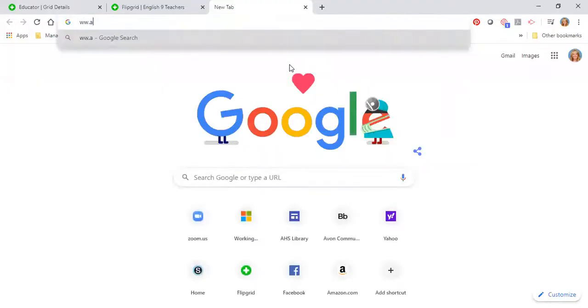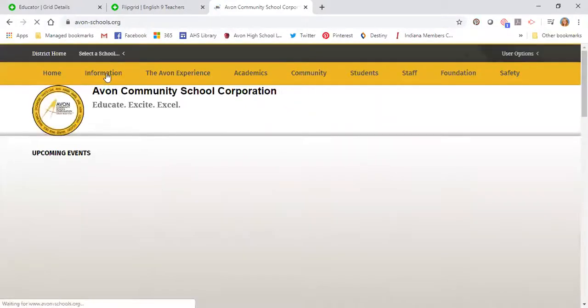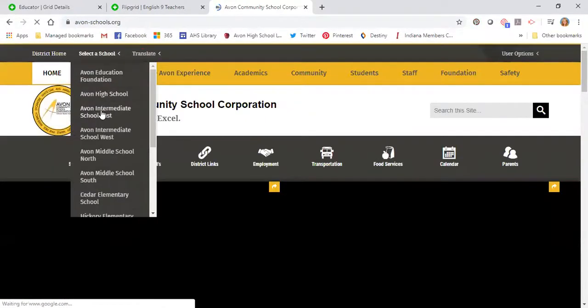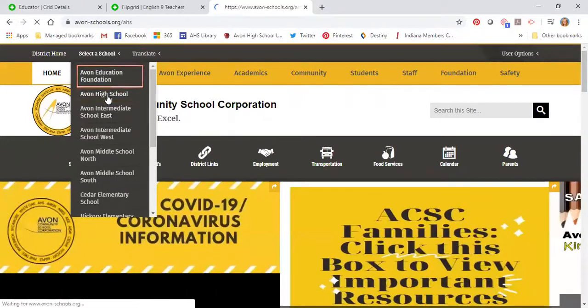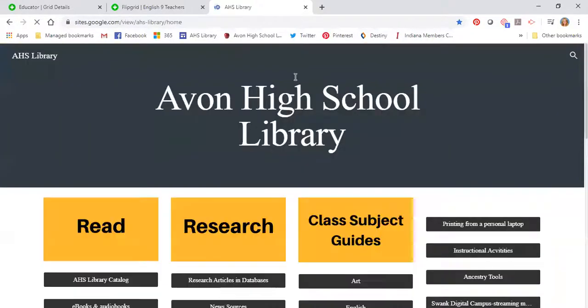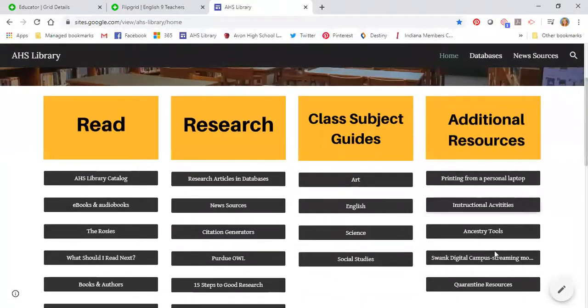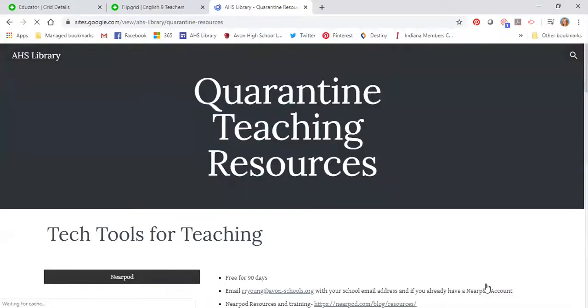If we go to the Avon Community School Corporation page, and once we're there, we click on select a school and the high school page. Up at the top in the gold bar, it says library, and that's a link to the high school library page. Under additional resources on the right-hand side, I've got a link to quarantine resources, I called it for lack of a better word.